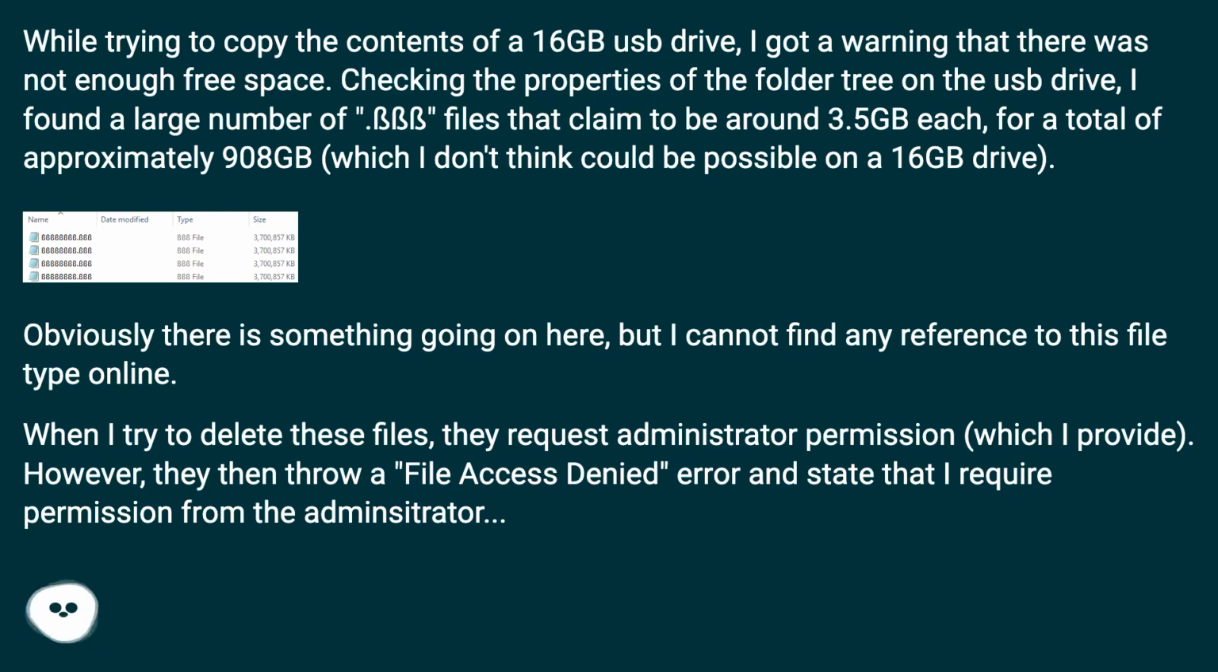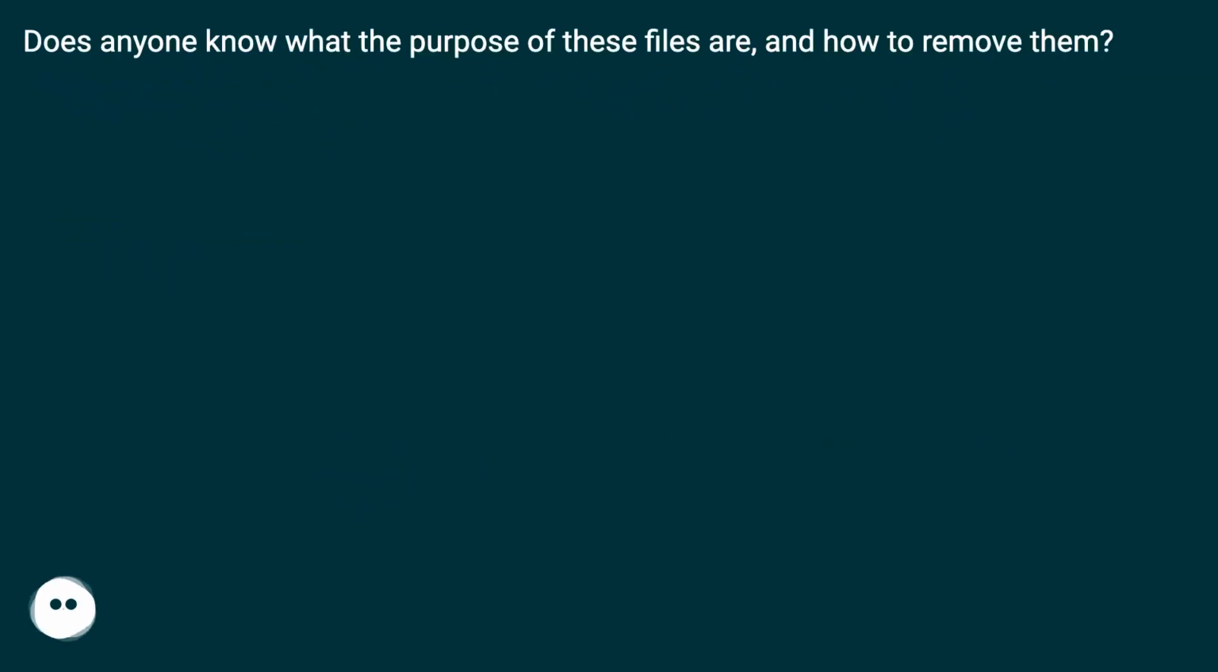Obviously there is something going on here, but I cannot find any reference to this file type online. When I try to delete these files, they request administrator permission, which I provide. However, they then throw a file access denied error and state that I require permission from the administrator. Does anyone know what the purpose of these files are, and how to remove them?